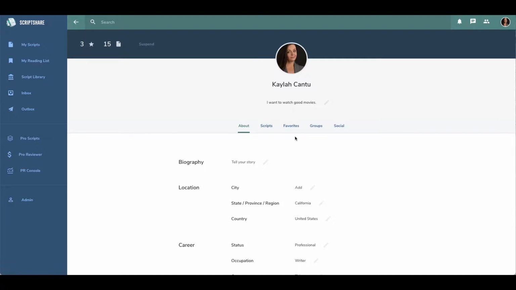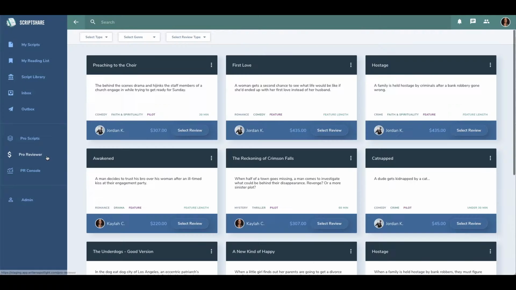Okay, so today I'm going to show you how to do a pro review. If you've already signed up for our site and you've been verified through us as a pro reviewer, then you can simply log in. The first step you can do is go to Pro Reviewer. Now here's just an example of what the scripts would look like. These are not actual scripts on our site at the moment.